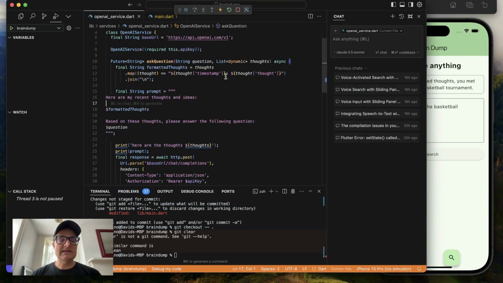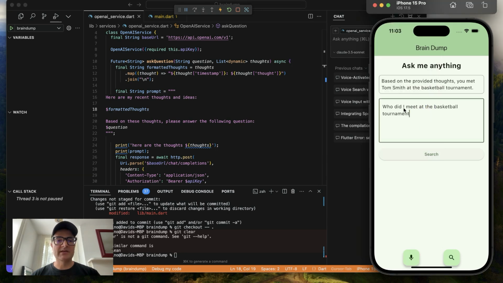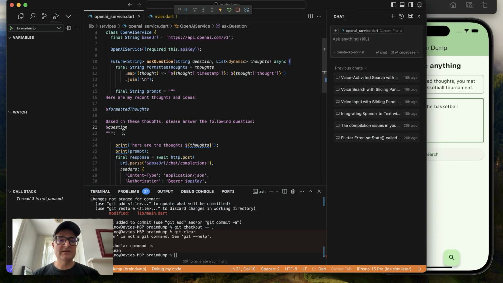Now, I remember from the last episode, we added a prompt using Cursor to the OpenAI service, and you can see it here in this variable, and it's a very short prompt. We say to OpenAI, here are my recent thoughts and ideas. We send those thoughts, which are all of our brain dumps that we've currently recorded, and then it says, based on these thoughts, please answer the following question. And the question is whatever I inputted with my voice, which was, who did I meet at the basketball tournament? So this is the prompt. It's just this long string of words and the brain dumps that we sent.